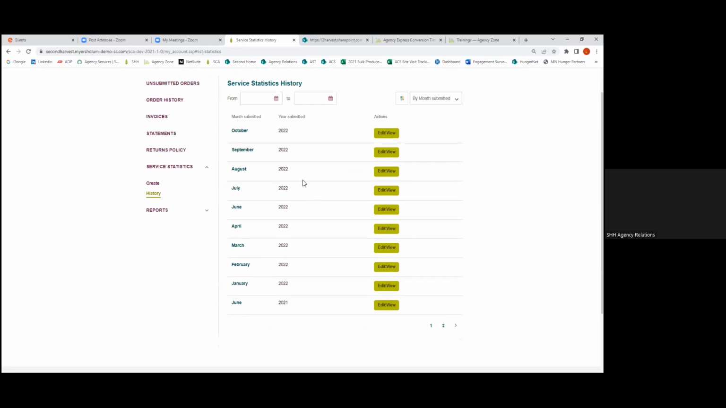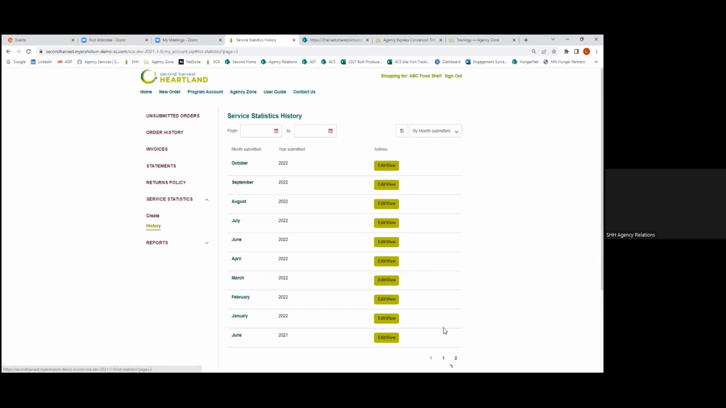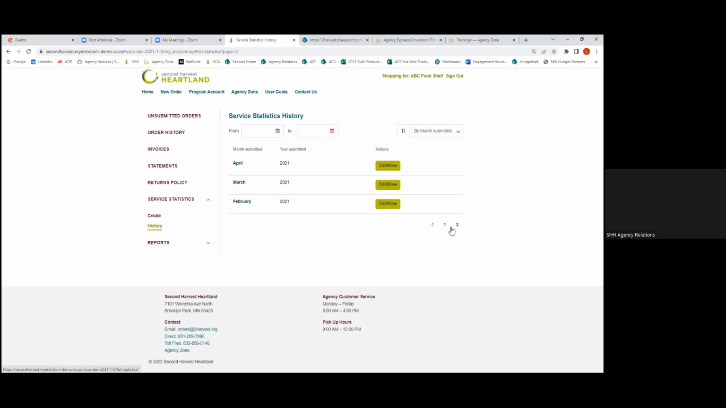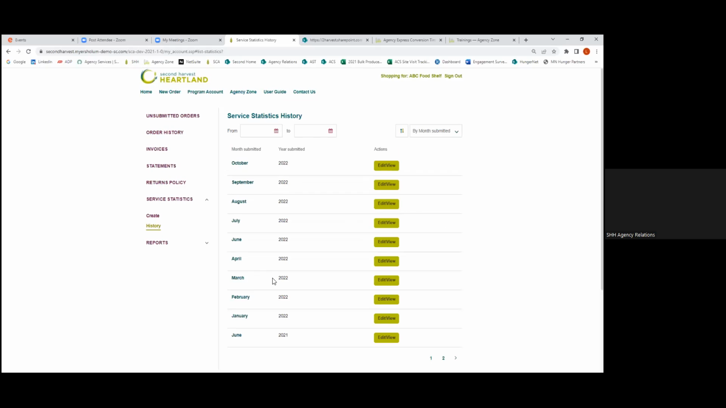As you continue to enter statistics, you will be able to always view those. And if it spills onto 2 pages, you simply scroll over here and you're able to view that as well. So that is the history page. Once you are done entering your statistics or editing them, you can simply navigate away from this page.